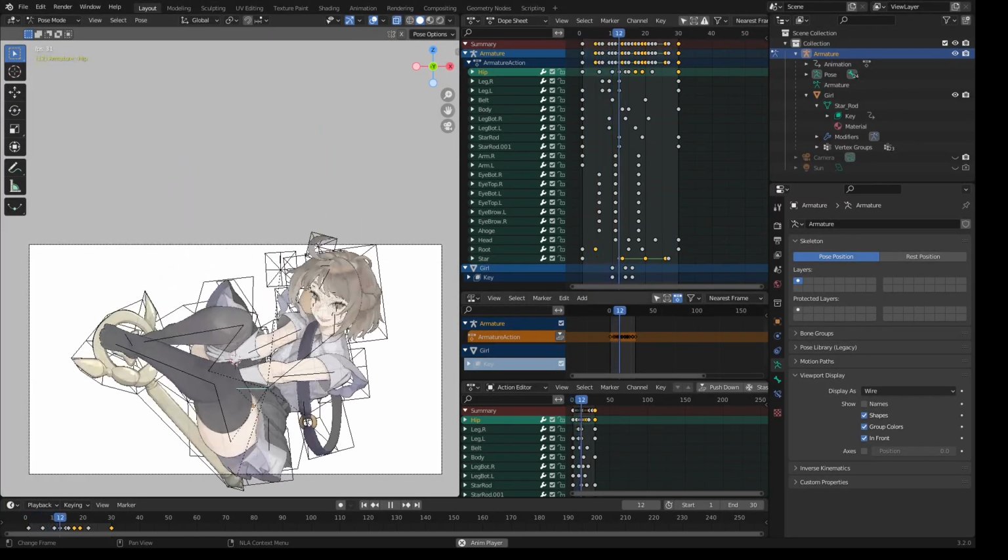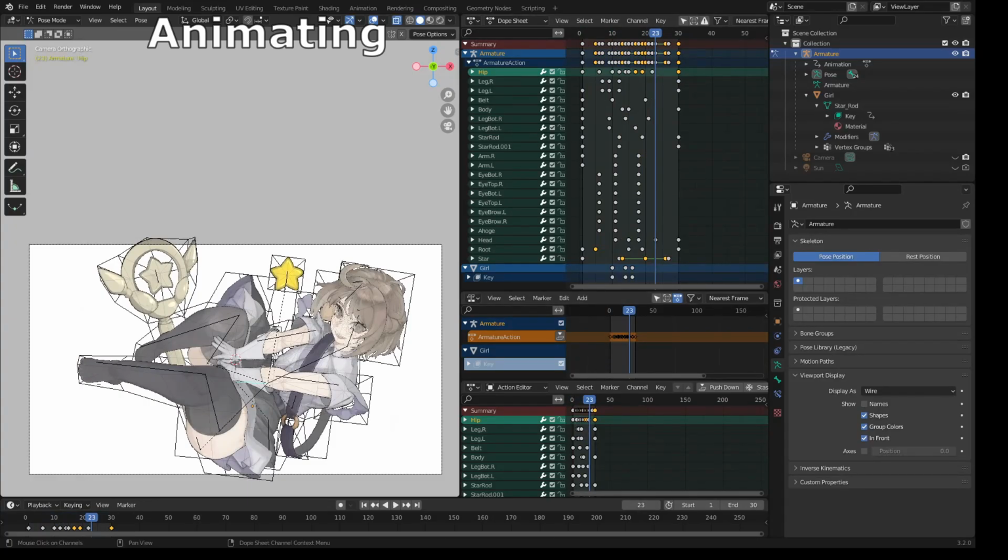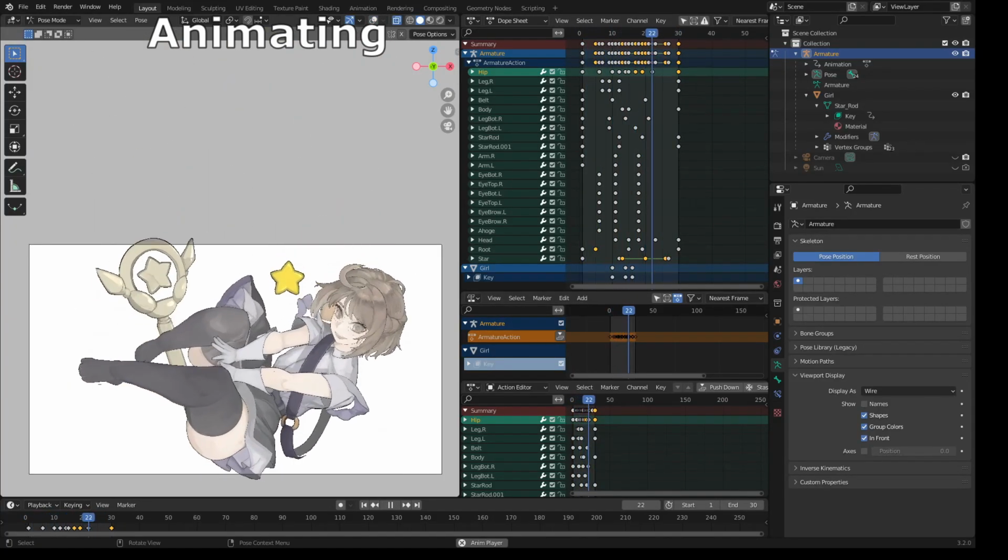Animating. When exporting, Blender uses animations in the NLA, non-linear animation. Action Editor tab makes it easier to switch between different animations.